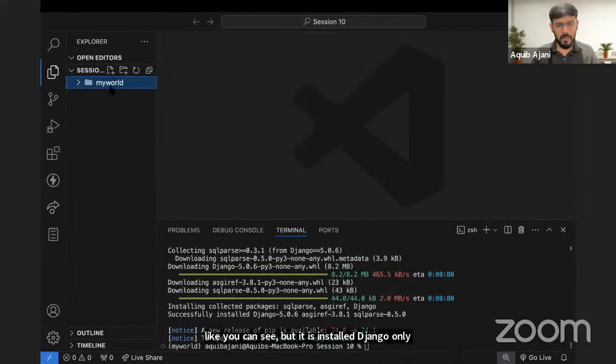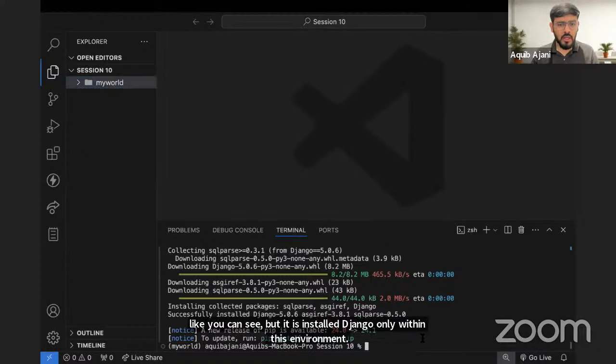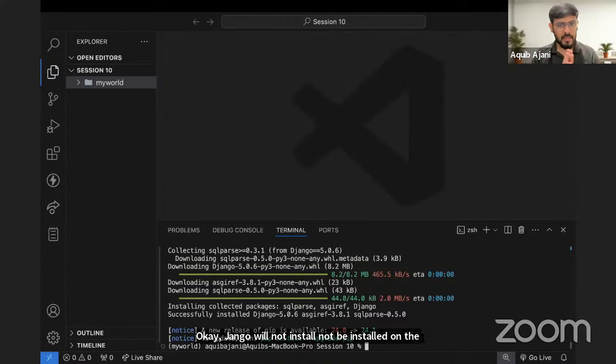within this environment. Django will not be installed on the entire system. You can't access this project from anywhere else, but only when you activate this environment. So if I close off VS Code, then the environment will also close. As soon as I close off this terminal, the environment will also close. So I will have to run the source command again. Remember, we ran the source command to activate the environment. So activate it, and then you will be able to access this project.